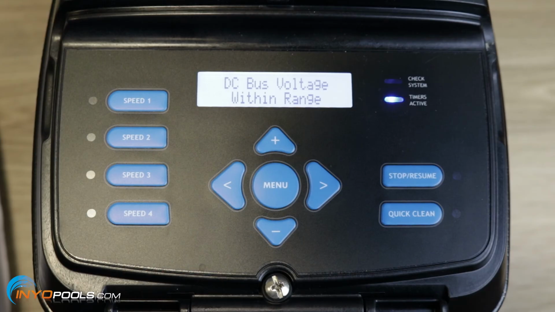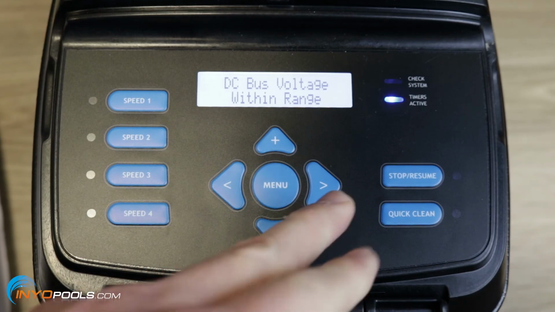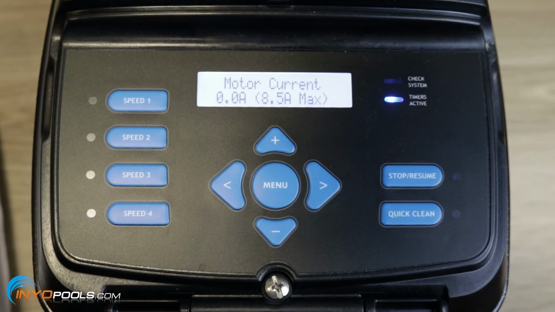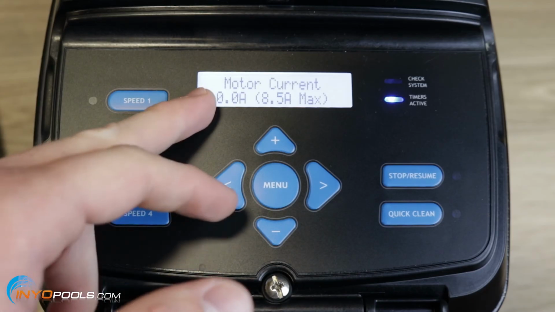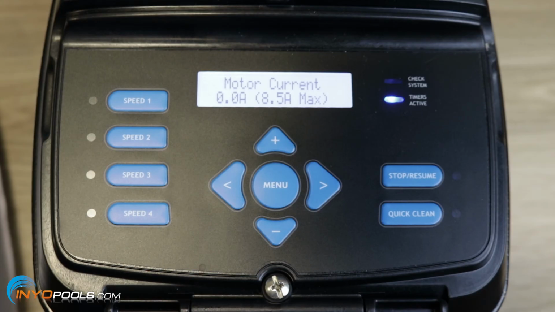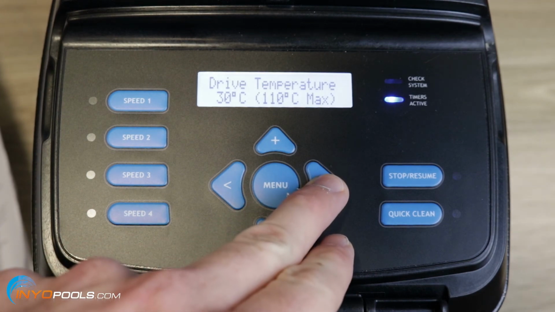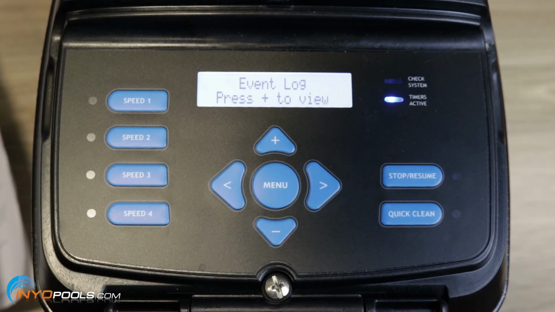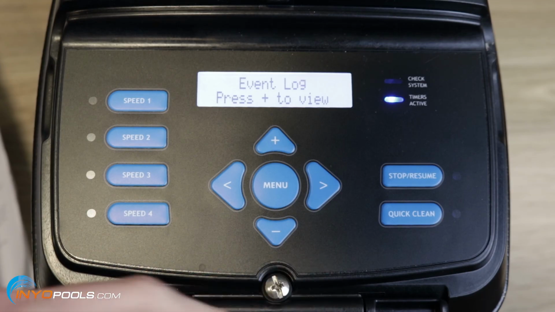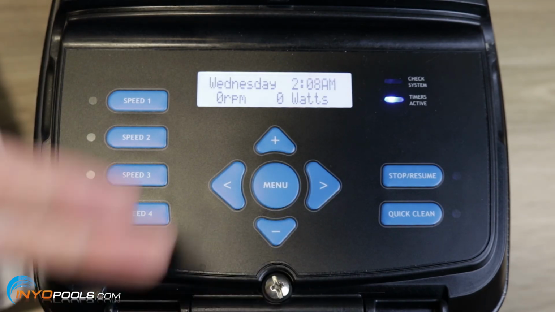This displays the status of the internal DC bus voltage. All right, this is the motor current. This is the real-time display of the motor input current. All right, next is the power usage. It's the real-time display of pump power usage. All right, and this is your drive temperature. And the last one is the event log. Basically, this records any type of errors that have occurred with the pump. And to get out of that, you just hit menu.